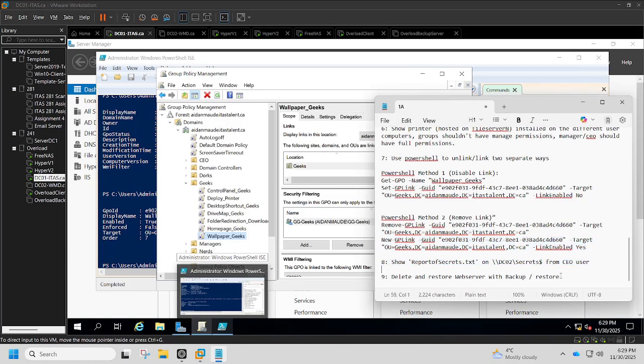I've already shown the report of secrets and deleting and restoring the web server with a backup.